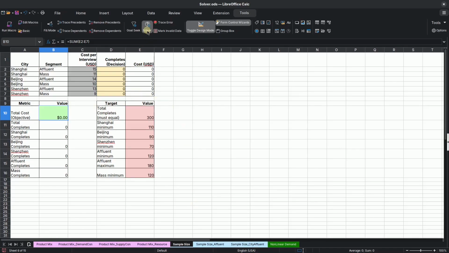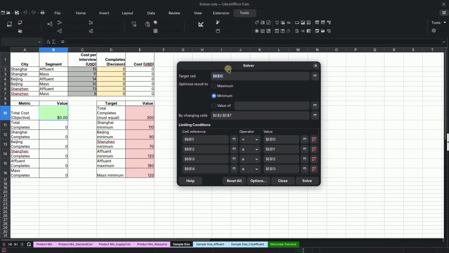Let's go to the solver and see what settings have been put up. So the target cell is B10. We are trying to minimize it, and we are trying to do that by changing the cells D2 to D7, which is right here. And then we have added the different constraints from B11 to B14, which is from total to the Shenzhen completes. And then we have finally mass completes and affluent completes. And affluent completes has a minimum and a maximum that it needs to achieve.